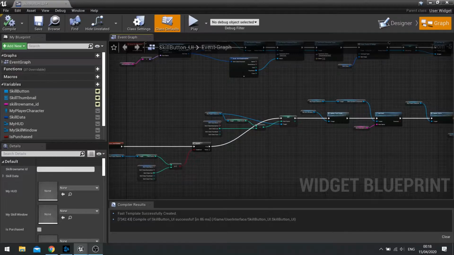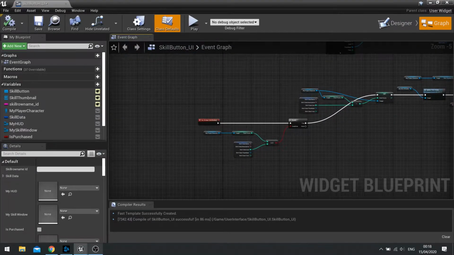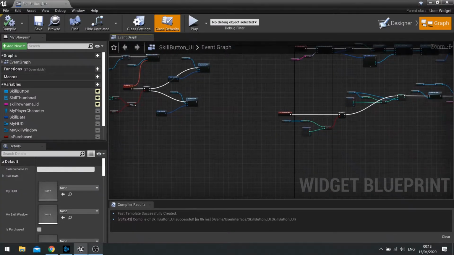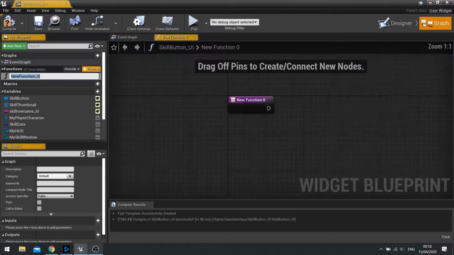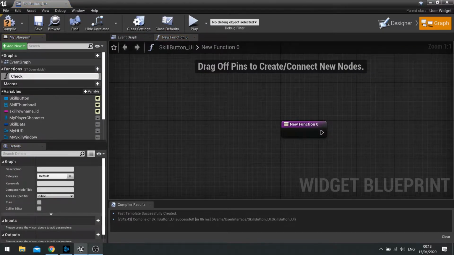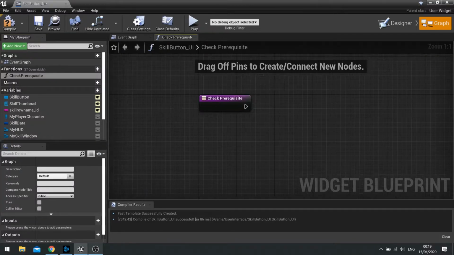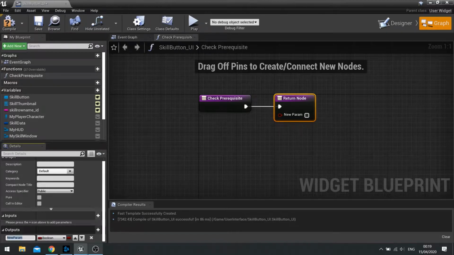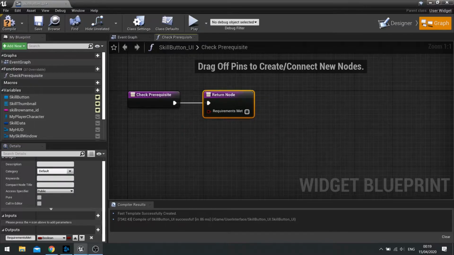Now we need to do this in two areas. First of all, we need to do it in the click of the button, and we also need to do it in the update tint. So let's save some time and make a function in here. So in here, we're going to be check prerequisite. And the prerequisite here is going to have an output whether or not it is successful or not. So output here, new output. And we'll call it requirements met. And that'd be a Boolean because it's either going to be true or false.